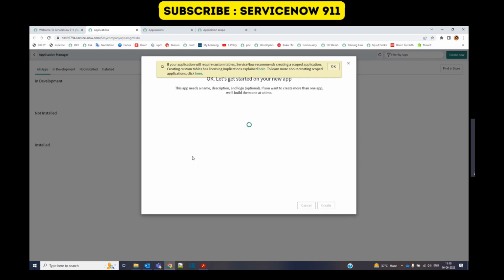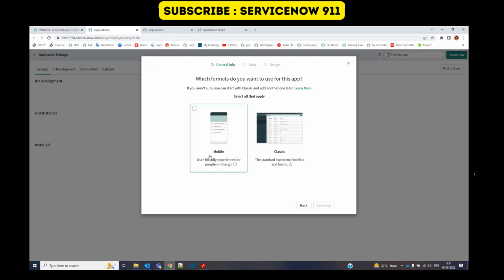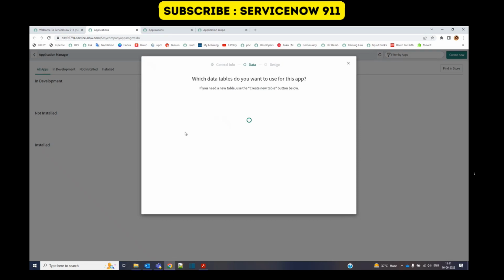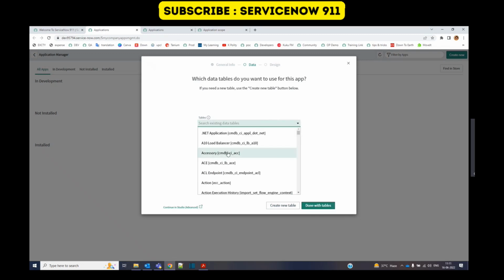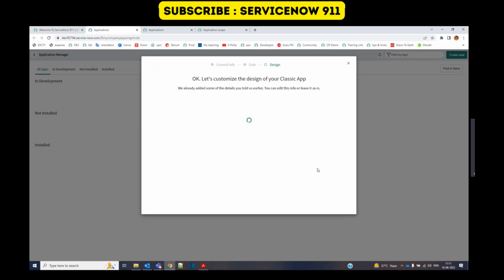Click on create. Then it will ask for roles. Here you have to specify the role for your application, or you can create a new role. Let's say I want only this role. Click on continue. Journal, which format you want. Continue. Again, here you have to specify the table, or you can create a new table. Let's say I want this table to be used. Done with tables. Now you can start working on it.